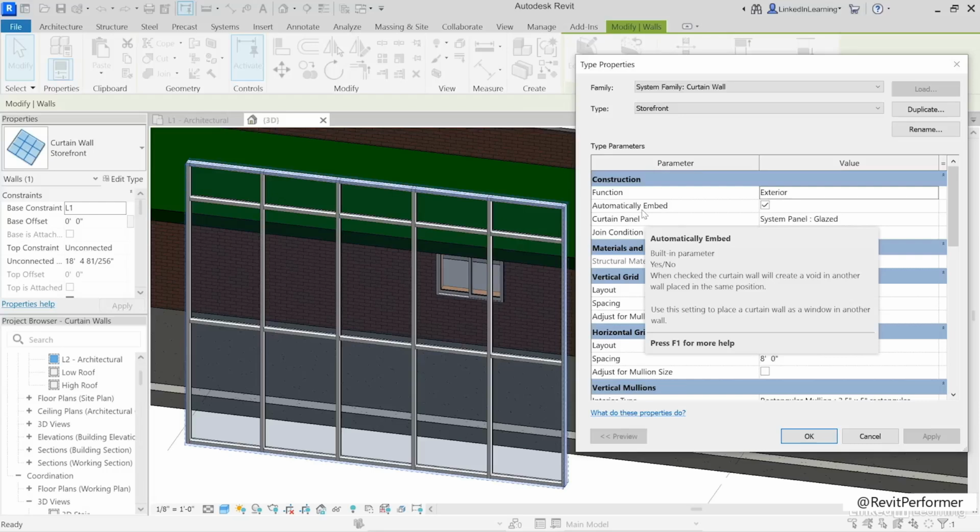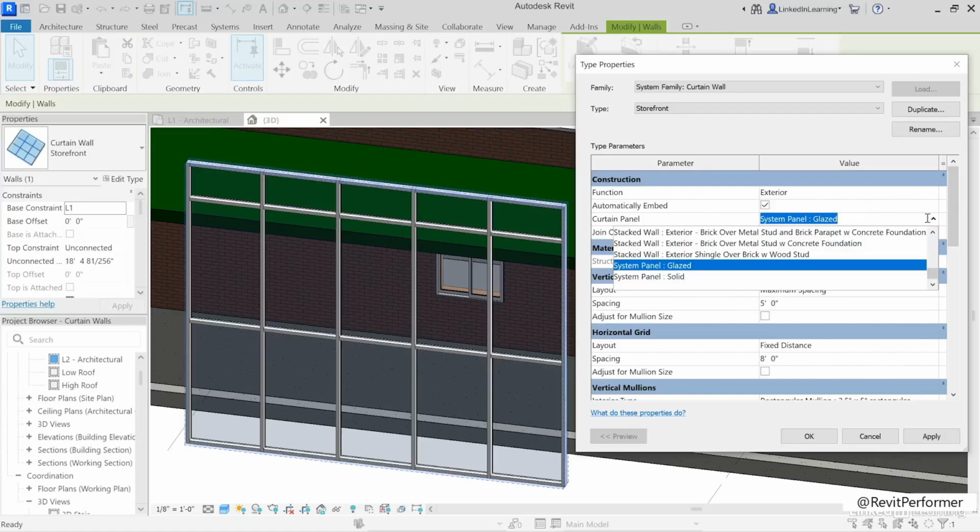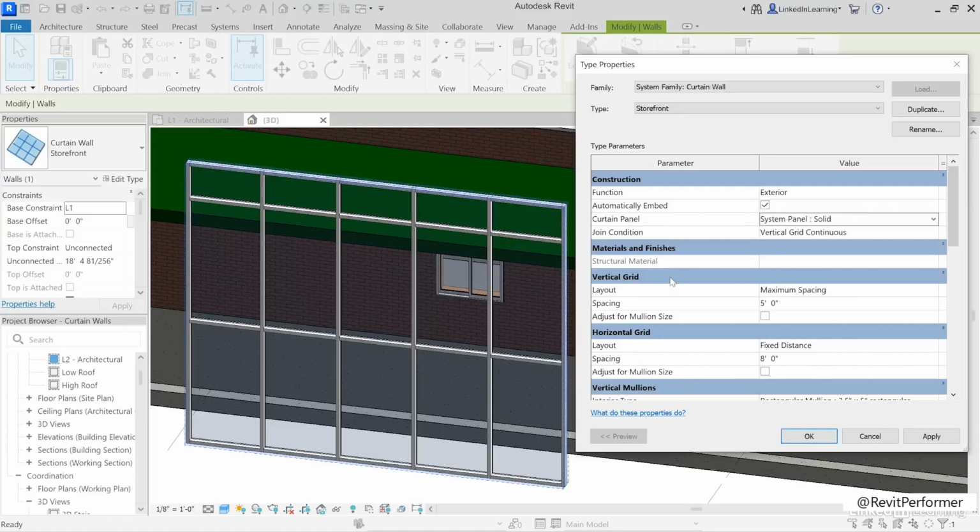And you can certainly read the tooltip here, which explains how it behaves. Right beneath that is Curtain Panel. It's currently set to System Panel Glazed. Now we can tell that that's the case because we can see right through the curtain wall. Well, notice that you can actually open this up and choose something else, like System Panel Solid.